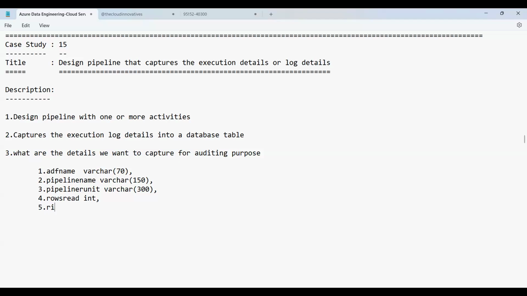The fifth one is rows written. Rows read and rows written are both integers. Rows written means the output you get, that is, how many rows you want to write.